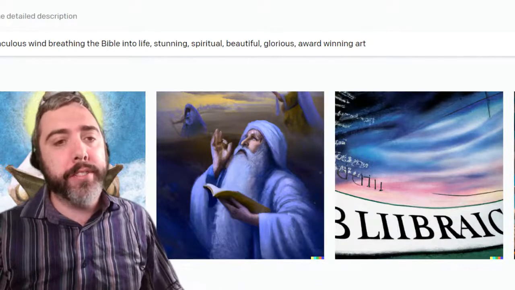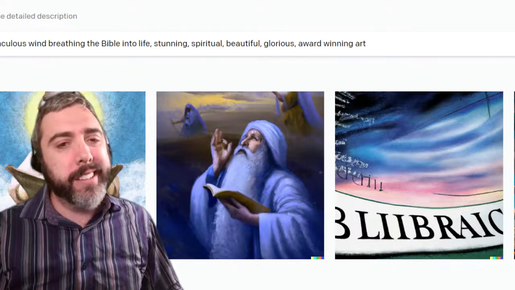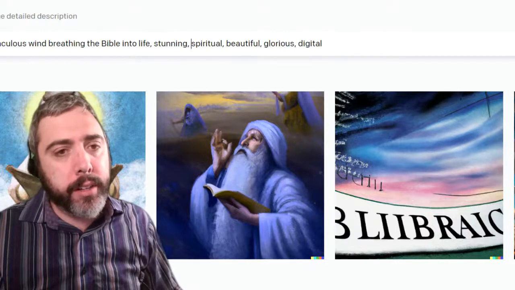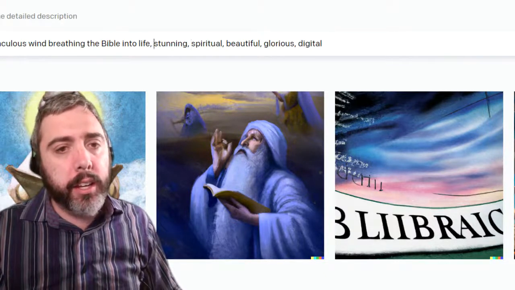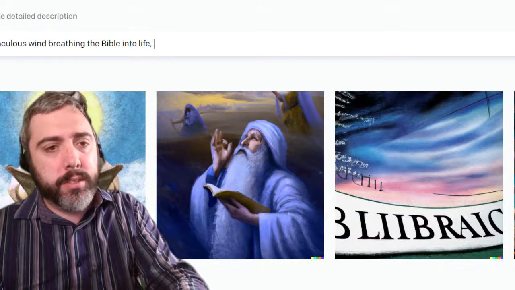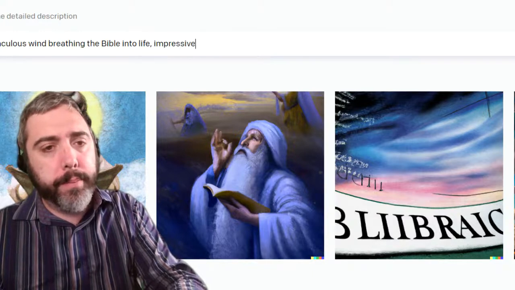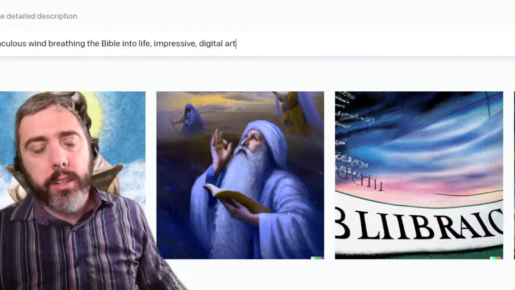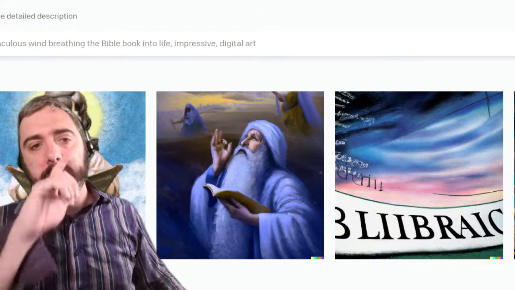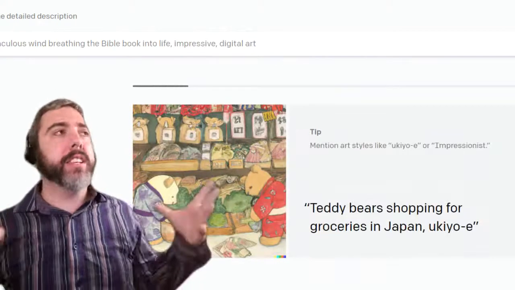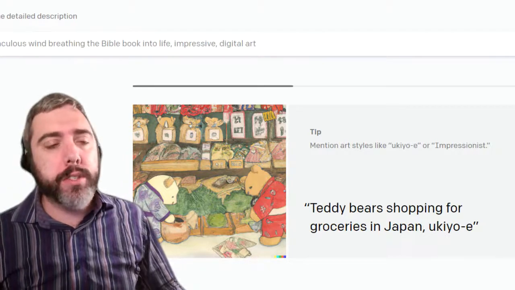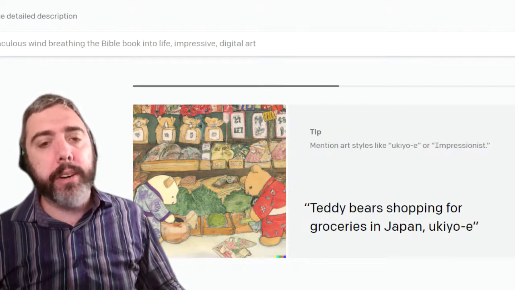It's throwing a bunch of stuff. So let's get rid of award-winning art. Let's say digital art, and let me just say beautiful or impressive, maybe. The Bible book into life. Let's try that. I think it's just looking at those prompts and giving me some kind of quirky results. So let's try playing around with it a bit.